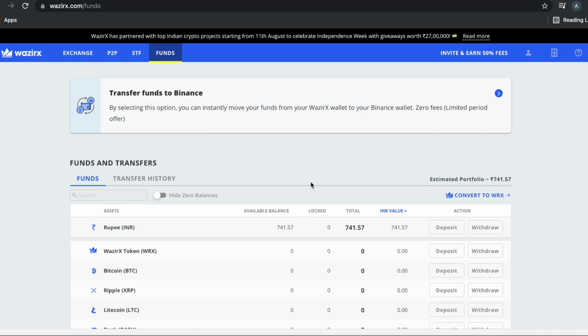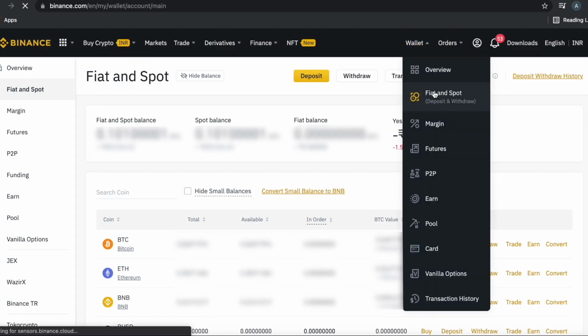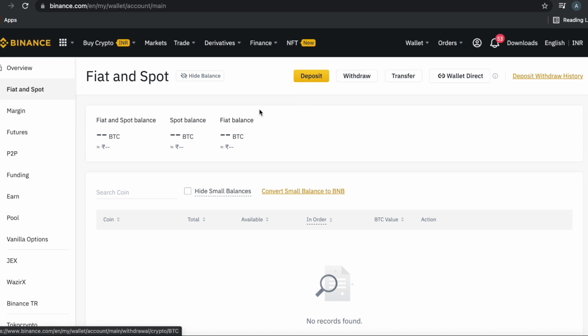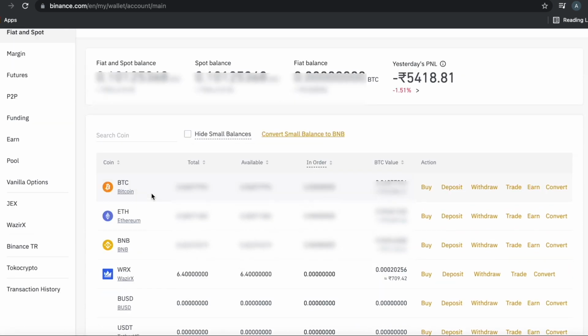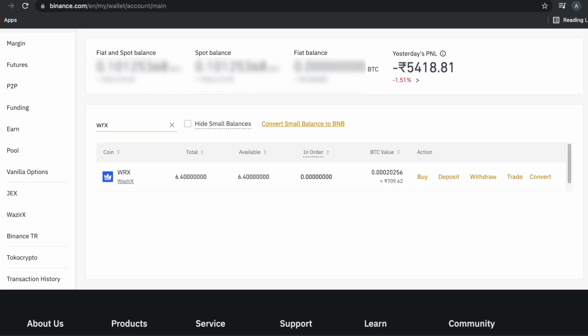So I'll now go to my Binance Exchange account, which I've already logged in, and we'll see in fiat and spot. And I'll type in WRX here. And you can see that the tokens are reflecting here, right?